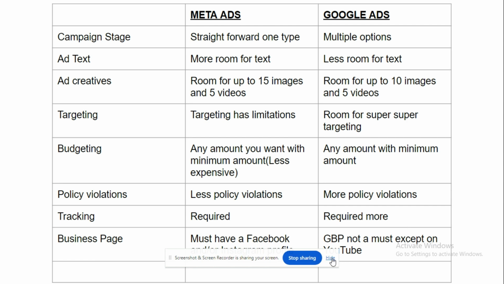Okay, so on the campaign stage, when we went to Meta, it's a straightforward one type. It is either you choose an awareness or a sales and you keep going, just like that on Meta Ads. But on Google Ads, you have multiple options. You will choose a campaign objective and you will still choose a campaign type for Google. So Google is super, super targeted.